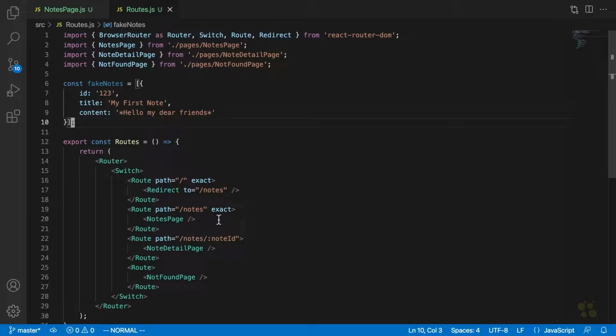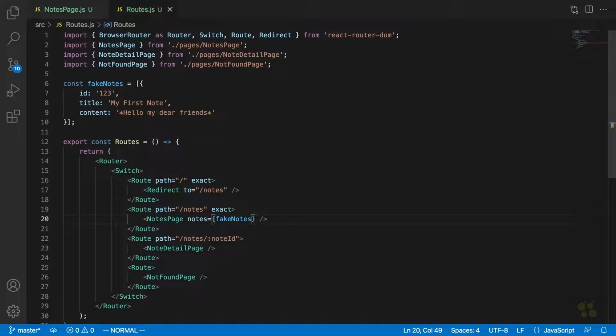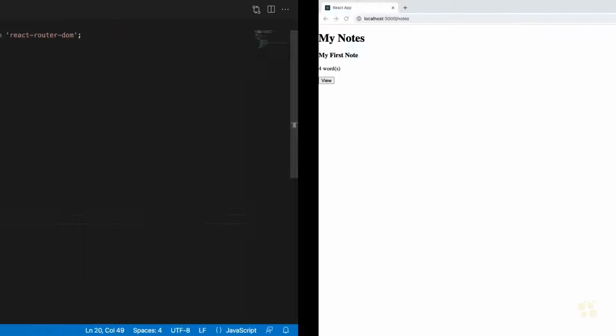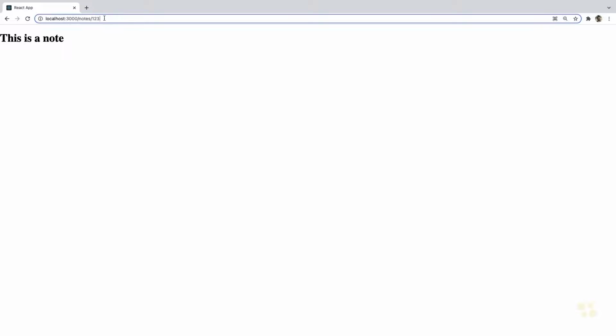What we're going to do is pass them into our notes page from our routes component by saying fakeNotes equals, or not fakeNotes, we want notes equals fakeNotes. There we go. And that should do it. Let's go back to our application now and see if this is working. Sure enough, we see "My first note" displayed, 4 words, and if we click View, that'll take us directly to the corresponding note detail page for that note.